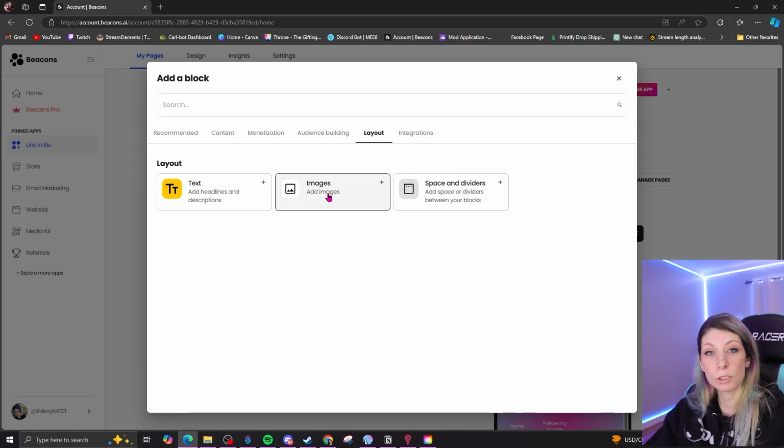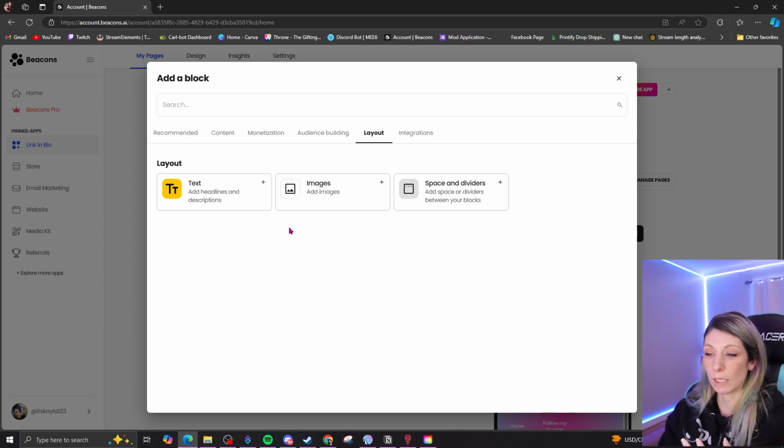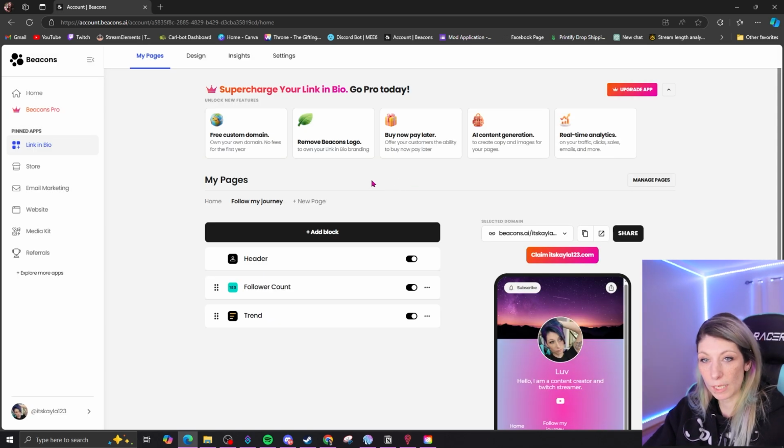Whenever I do images onto my Beacon bio, I always post 4 pictures every single month, like the highlights of my month. And instead of just posting them individually, I actually go into Canva and create a collage of all 4. And that's how I do my pictures. So then I just got to upload one. Now let's go ahead and look at this.